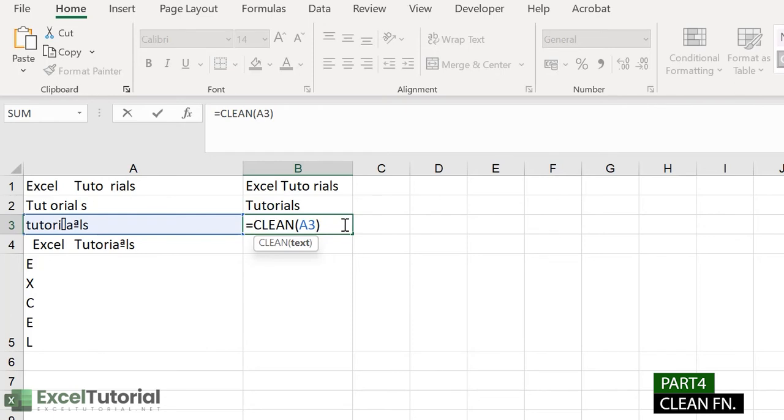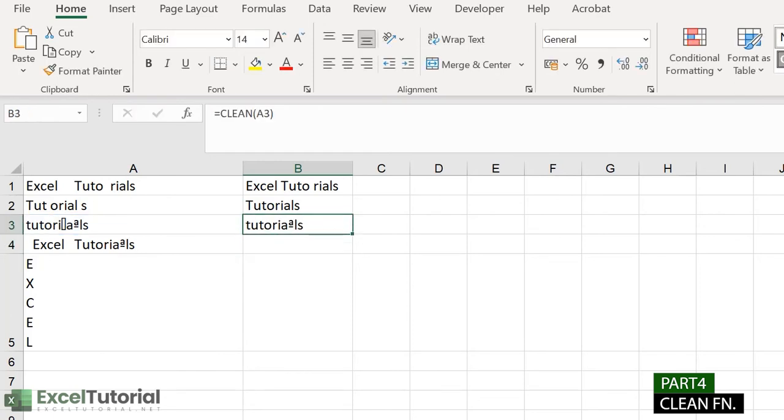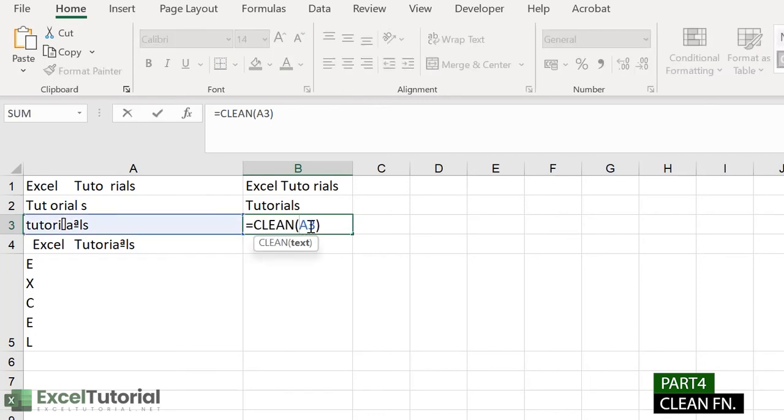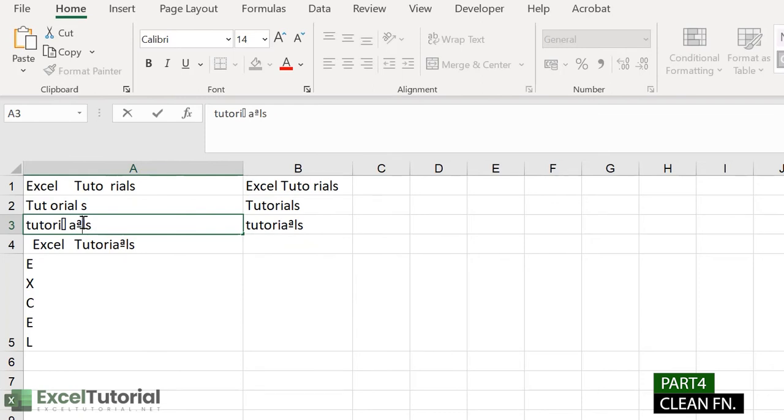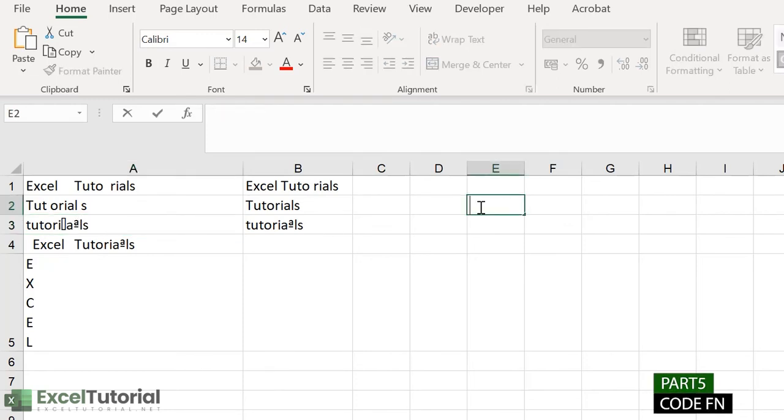So here, the disadvantage is that it won't clean or remove all non-printable characters. To tackle such a thing, we're going to use the SUBSTITUTE function, right? For this SUBSTITUTE function, we need to identify the character. To identify the character code of this particular symbol, we will just find the character code of this particular character.